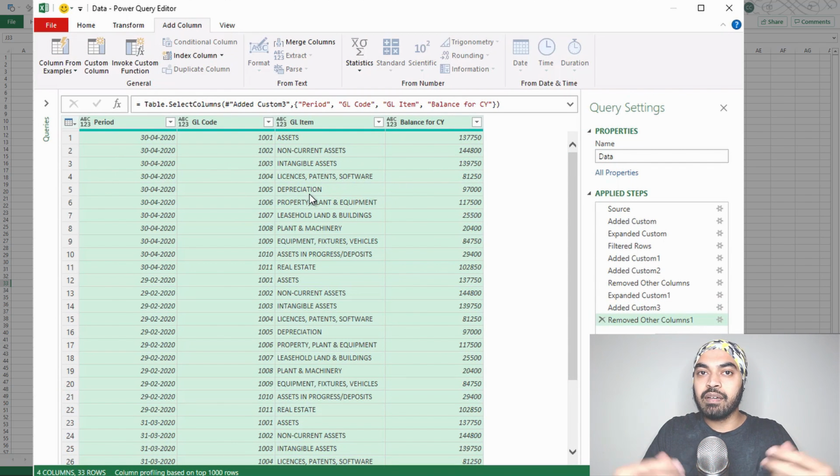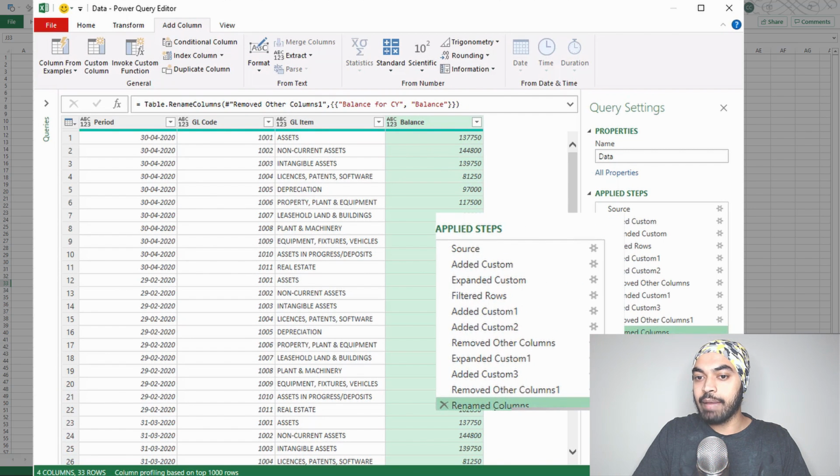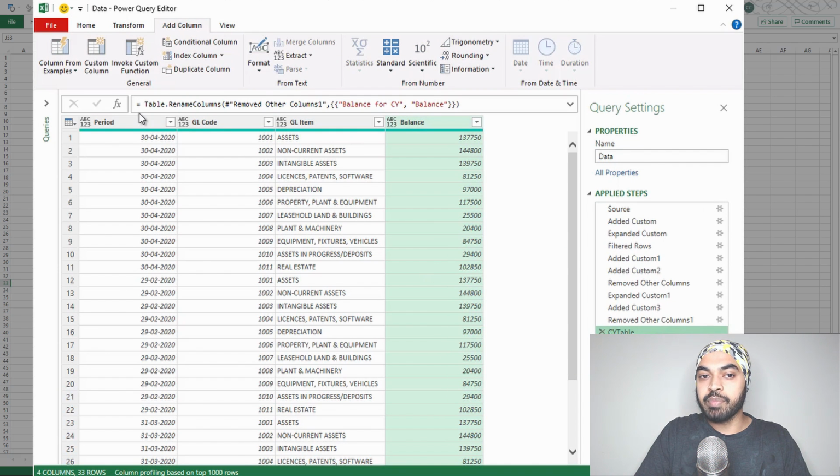I also need a bit of renaming to ensure that the tables, when they are combined, are combined in the correct way. So I will only change the name of this particular column, and I will just call this column balance. And I'm also going to rename this particular step, and I will call this table my current year table. So you can see that we have the current year period, we have the GL code, GL item, and the current year balance.